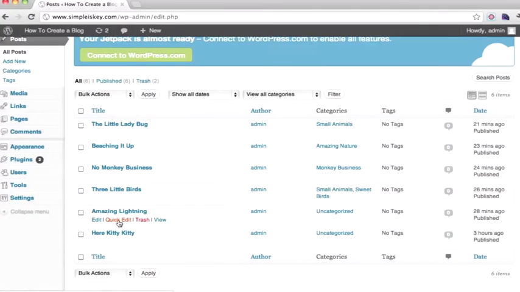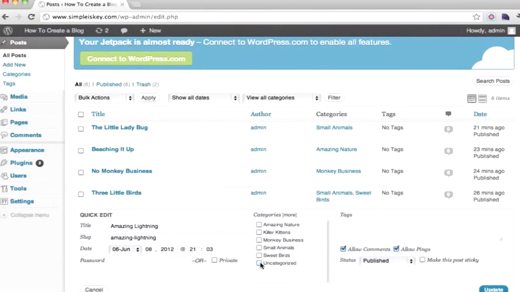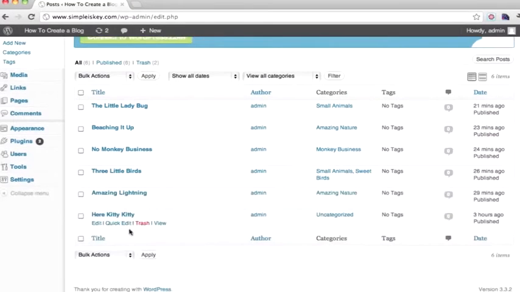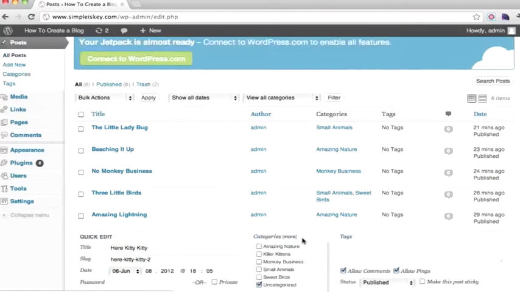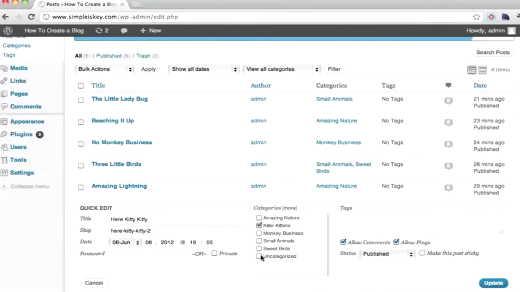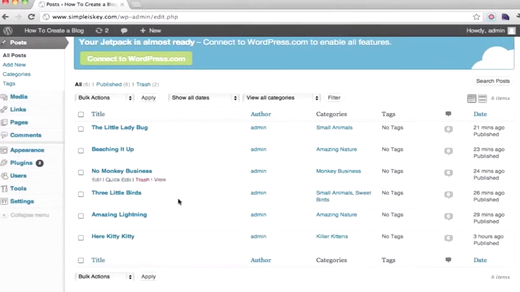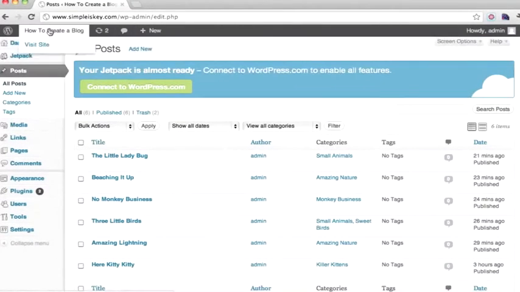Amazing lightning. We're going to do amazing nature. And the cat one, we'll do killer kittens. And update. Okay, now that they're all categorized, if we go back to our website, we can see that our menus still aren't set up.